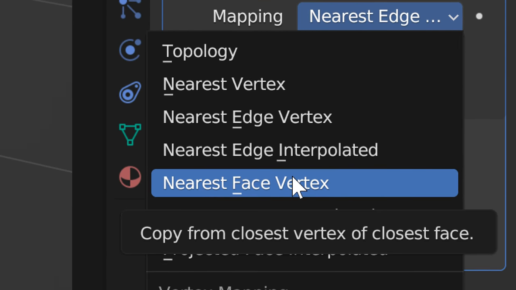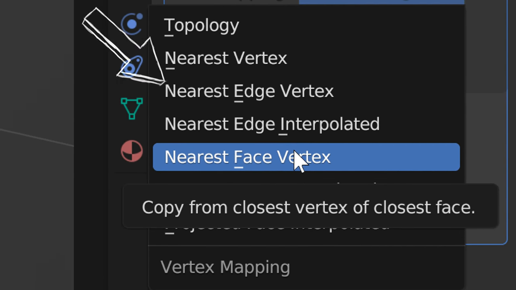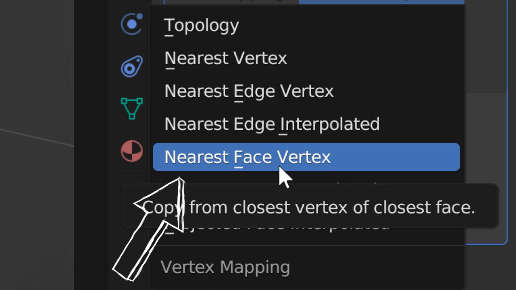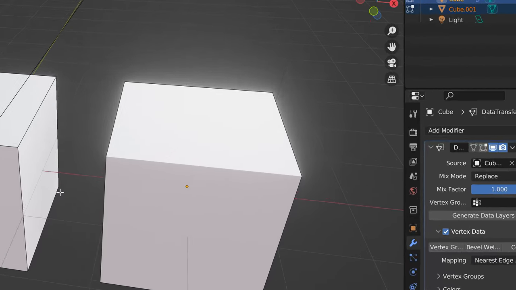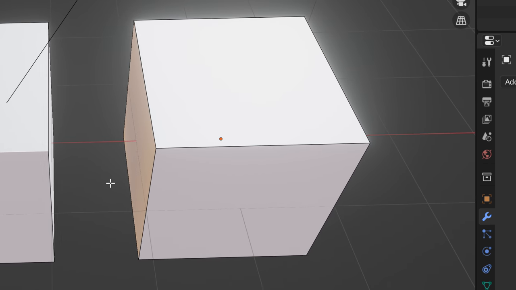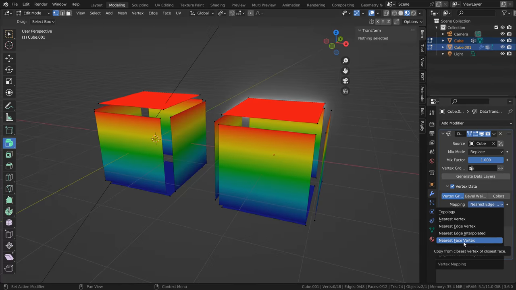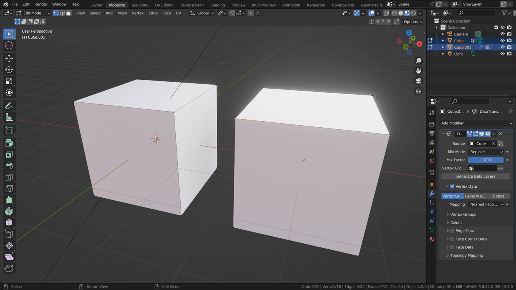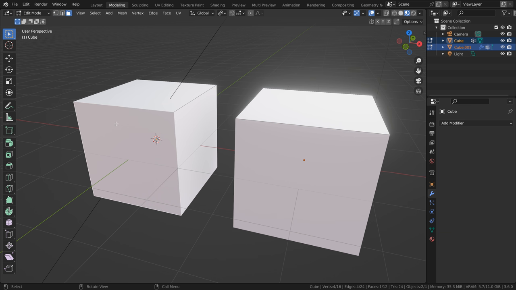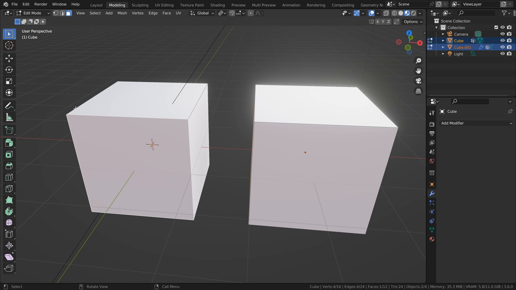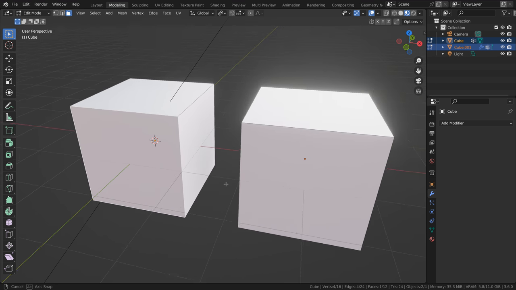Okay, so you remember nearest edge vertex? Yeah, that one. This option does almost exactly what that one does, but instead of tracing along the nearest edge to find a vertice, this one traces along the face of, well, a face. Taking a vertice, it looks and finds the nearest face. Then traveling along the face, it looks for the nearest vertice. After that, it transfers from the closest one it finds.